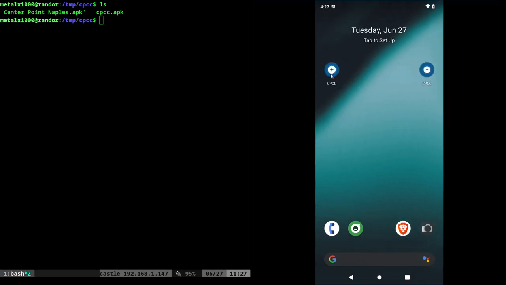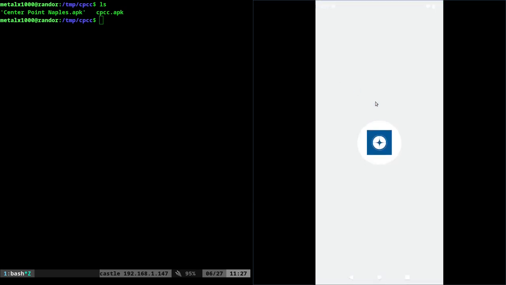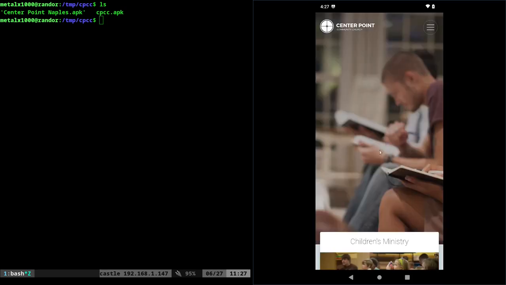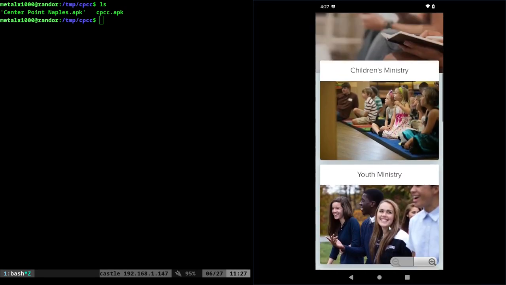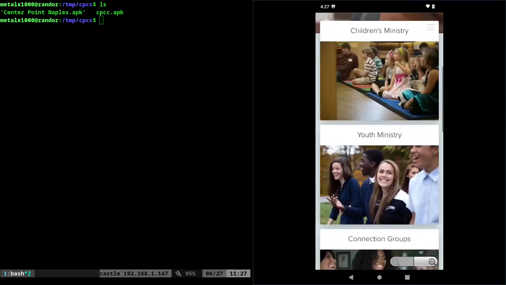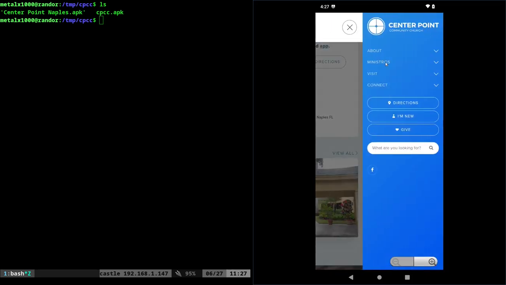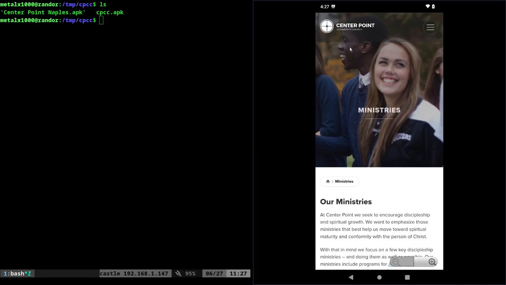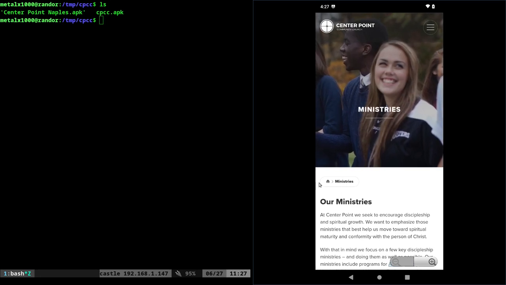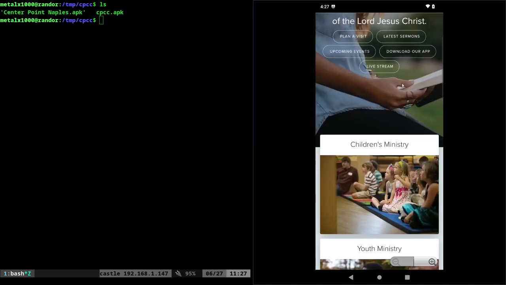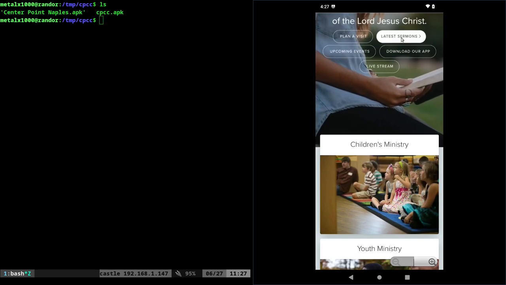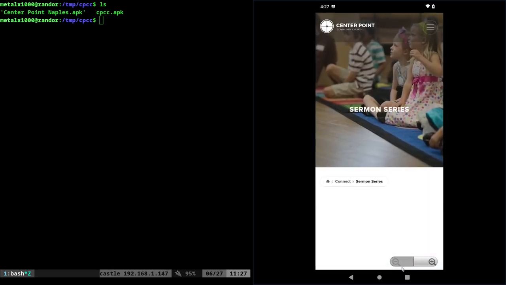So I think the one on the left is the one I made, and the one on the right is the app from the actual church. So if I click on this, I can open it and you can see, yes, this is mine. And it's their website, but it's packaged as an application. And it does everything the website does. It's fully functional. I can go to here and I can click on this. Click on the little home button there and everything just works, right? So that's all you need to do.